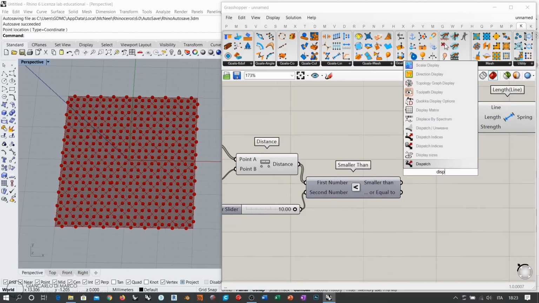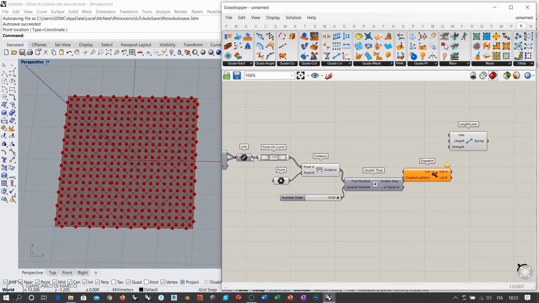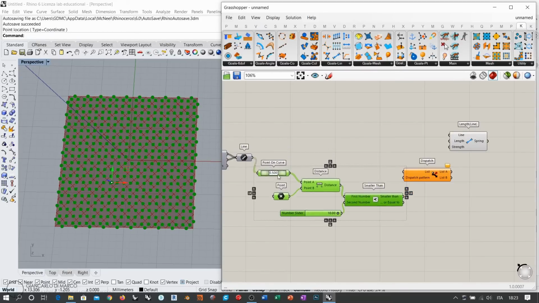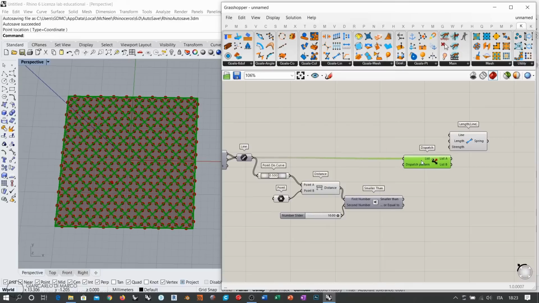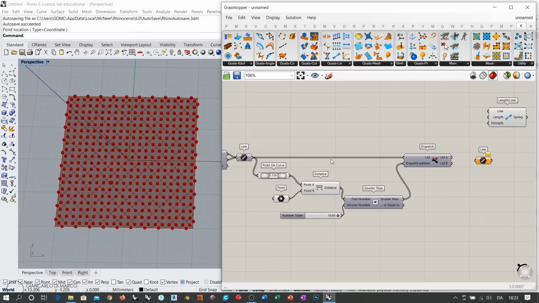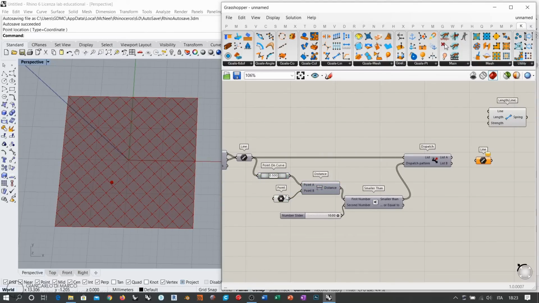So I can dispatch my edges, which are the lines here. So let me move this a little lower. I can dispatch these edges using this true-false pattern that comes from the smaller than. So as a result, I have line containers. Let me turn off everything here but the attractor point. These are all the edges that lie at a distance that's smaller than 10 millimeters. In this case, we're working with millimeters. So if I decrease this, I can concentrate this set of edges closer to the attractor point. On the other end, I have the edges that are farther from the attractor point, which are these ones here.